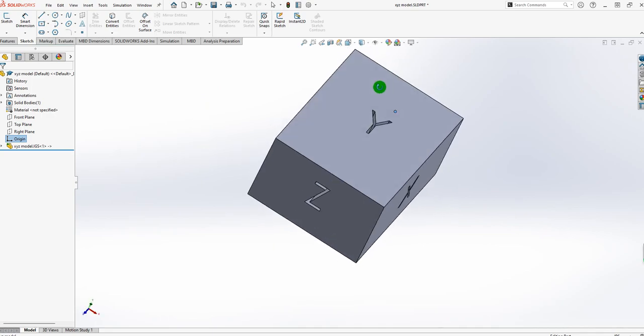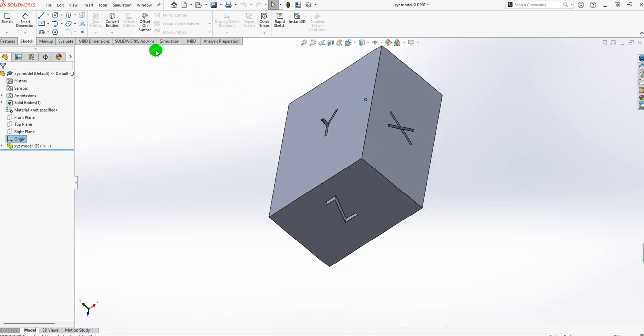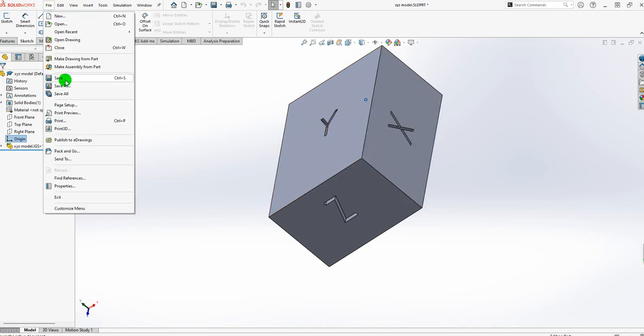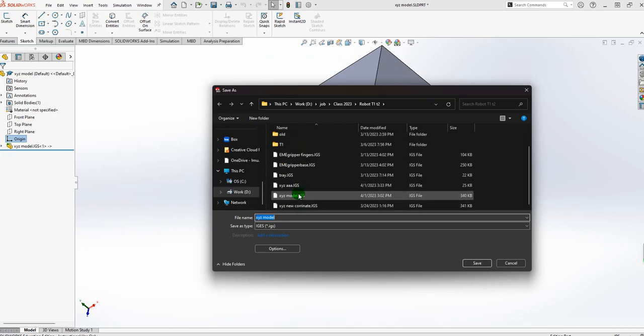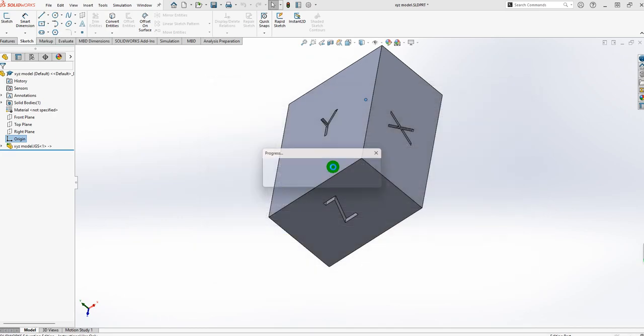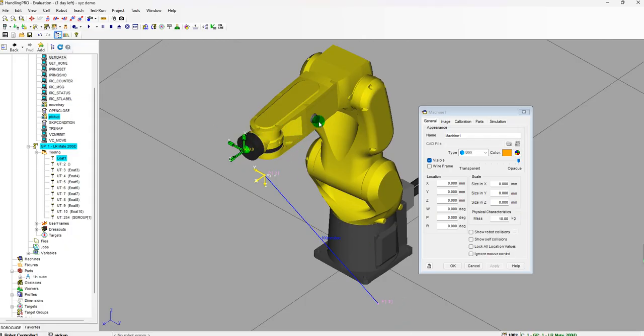So let's remember this orientation, and you will see later, after I save it as the IGS part, let me overwrite the previous one, okay, the XYZ model. Later, after I import it into RoboGuide, you will see that the direction will bind with the orientation of whatever it is linked with.